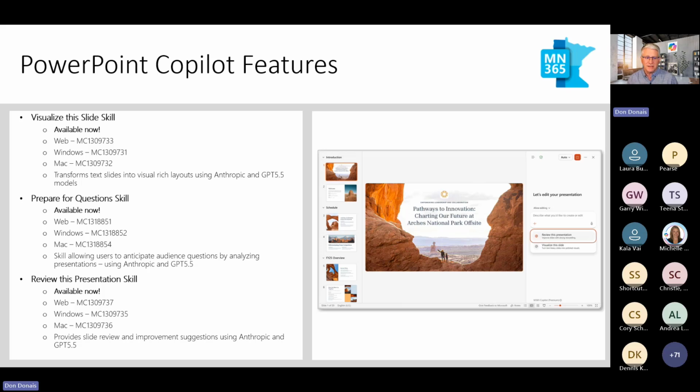And by the way, it's out. They're already available. So look for that inside your PowerPoint, Copilot embedded inside PowerPoint. And that could be web for majority of you. And unless you got the recent updates, then it would be on your desktop as well. So check web first. If it's there, then great.